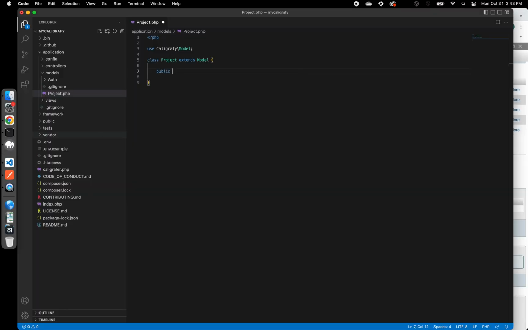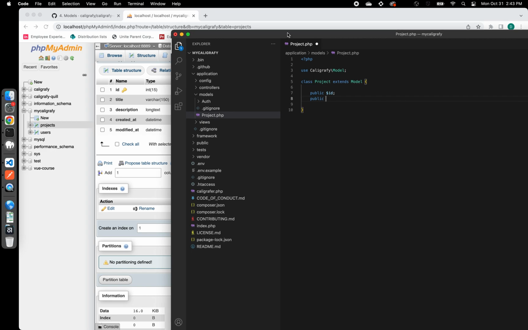The way to do this is we're going to define a public ID, okay, and then we're going to define another public, and all of them could be public or protected or even private if you want to. But I would strongly suggest that you keep them public, at least for the need of this demo. Okay, and don't forget, so I'm just going to copy and paste things over here. Same thing, we're going to do public created at, and then public modified at. Okay, so now we do have a representation of the model.